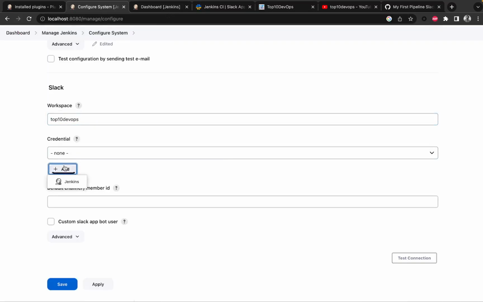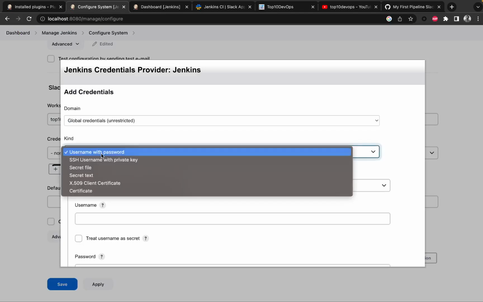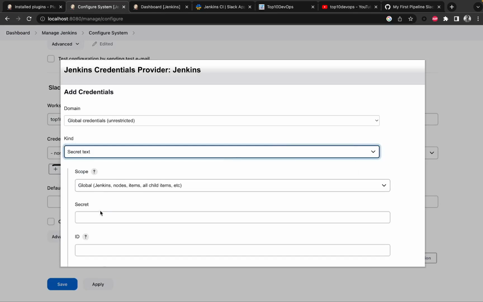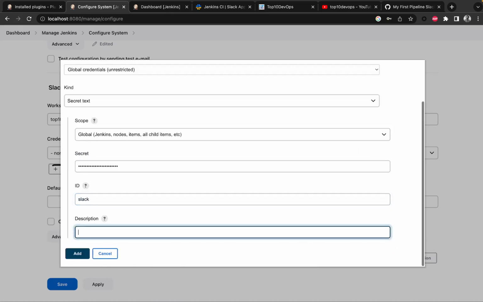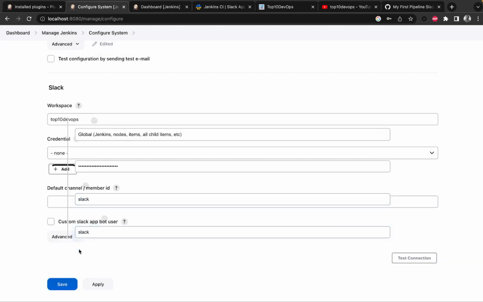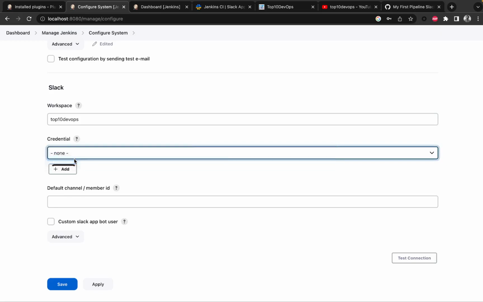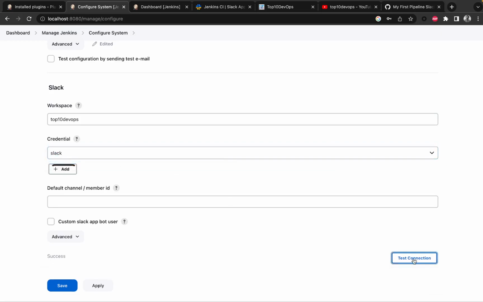Say here, Jenkins, secret text, and paste it and call it Slack. Add, choose it, test the connection, success. Let's save it.